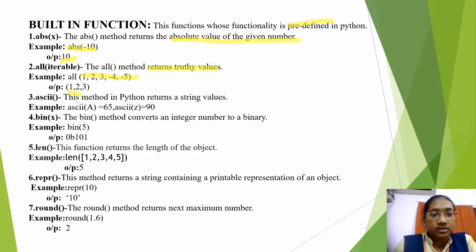ascii() is a method in Python. It returns the string values. It means it gives the value for the string. Example: ascii('A') returns 65. This means the value of A is 65. Next, bin() converts an integer number into binary form. Example: bin(5) returns 0b101. This means the binary form of 5 is displayed.